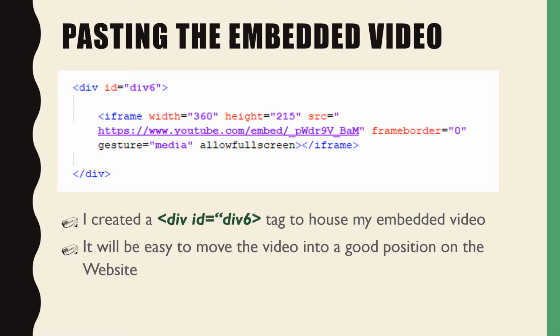The reason why I use a div tag is because it's easier to move the video into a good position. Without the div tag, you might have a little problem moving that around, though you can keep it inside the container tag, but you'll have less control over how you move that video into place.